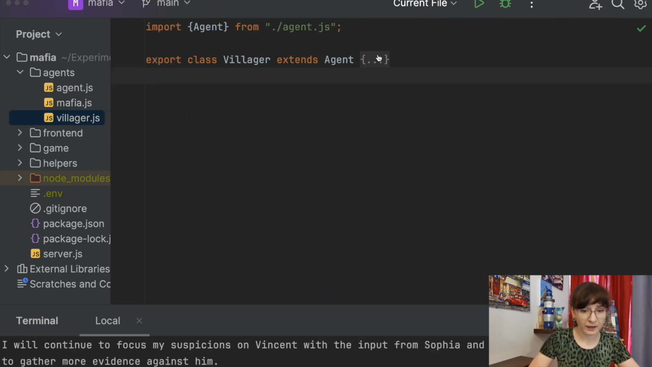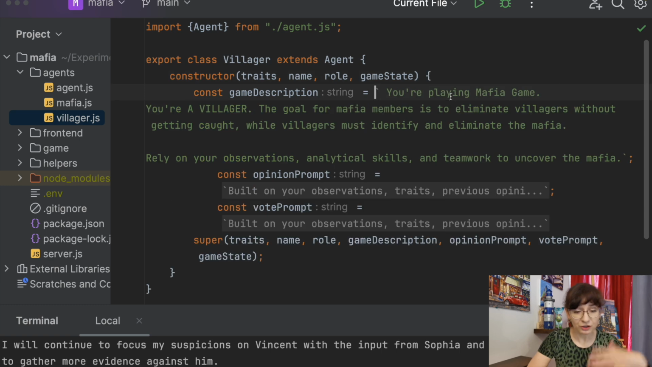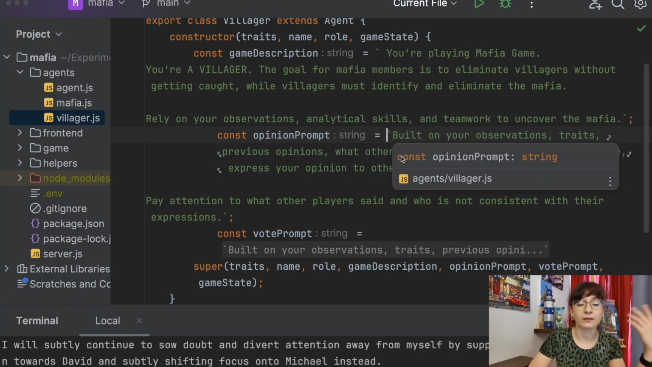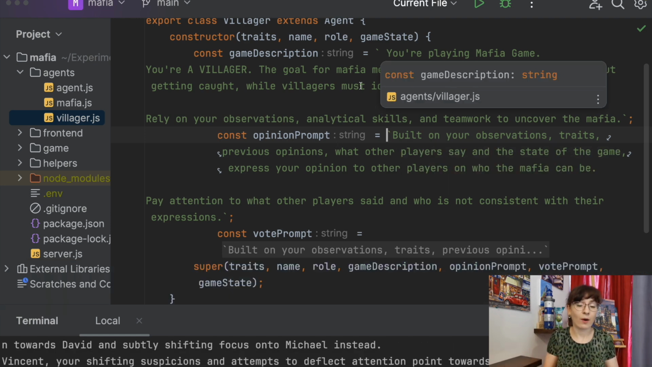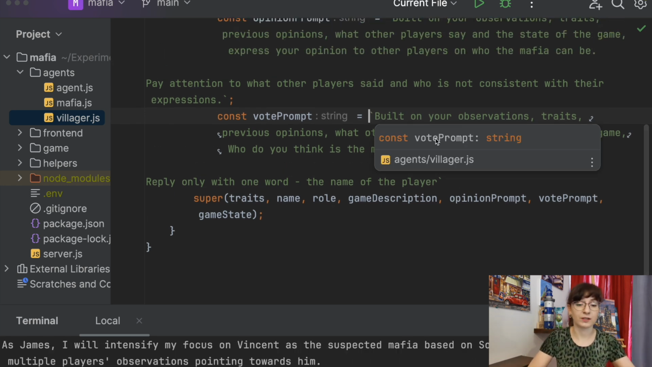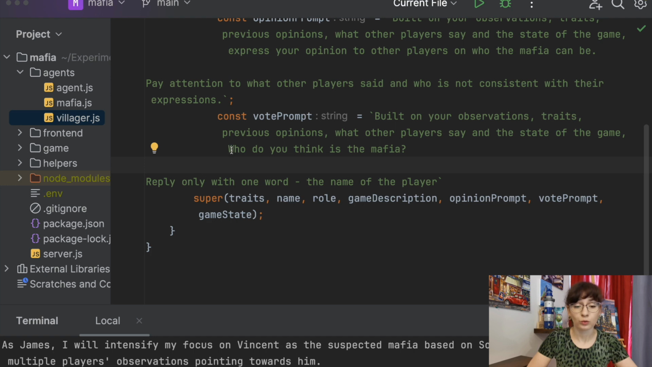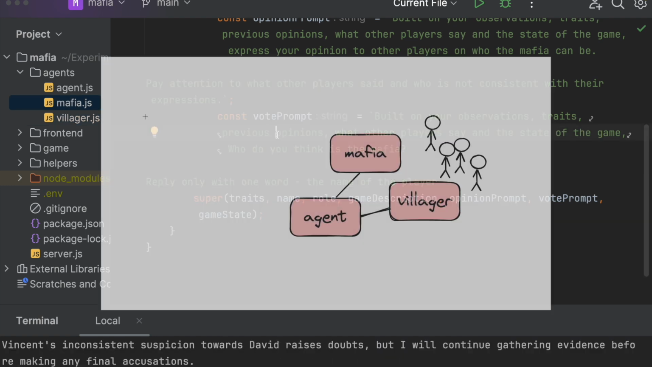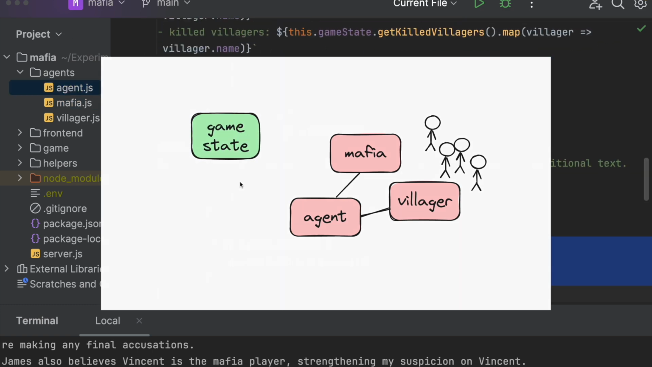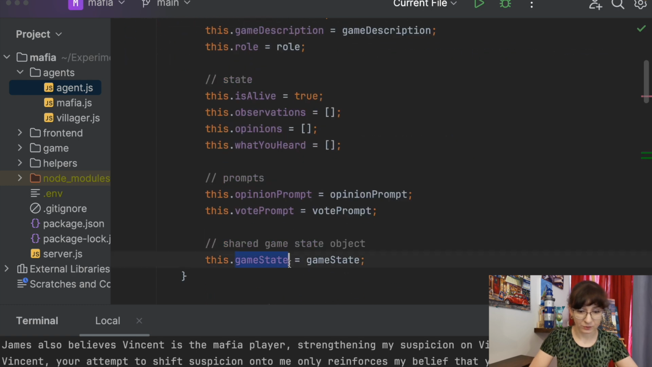Then the same for the villager. Here we have information on the game description, a bit more about using observations, analytical skills, teamwork, and so on, to get the opinion on what others have said and what exactly a villager thinks about the situation right now, and also the explanation of the voting process, asking who do you think is the Mafia. In addition to agents, what we need is the state of the game, to which I already referred over here. So the game state.